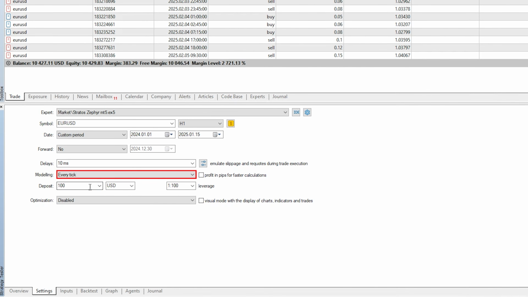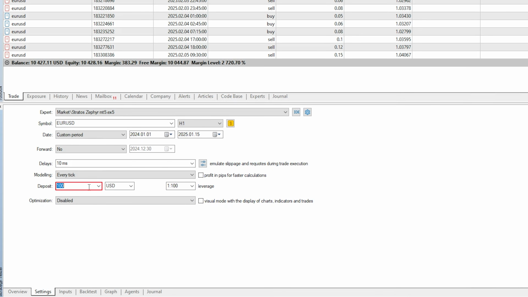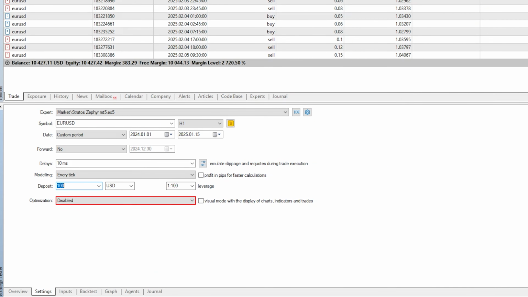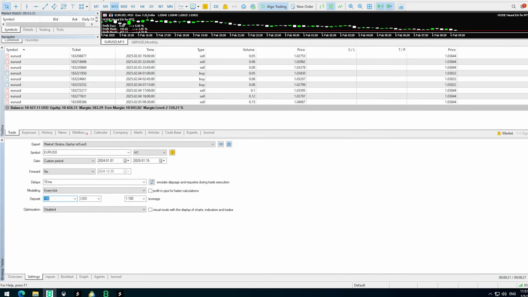Modeling will be every tick, and here you can see that I have made my deposit amount $100 with a leverage of 1 to 100, because that is the leverage that I trade with generally and the leverage that I have on this account. Okay, I'm not going to optimize it, and I have the default inputs as you saw. So let's just start that backtest.